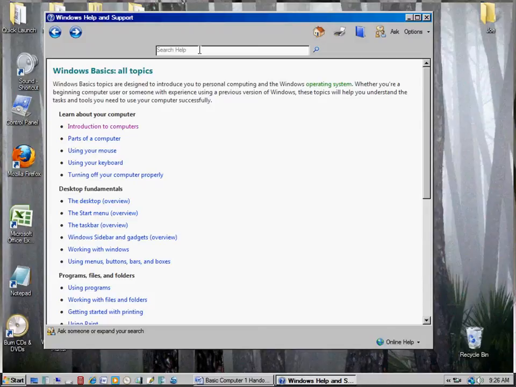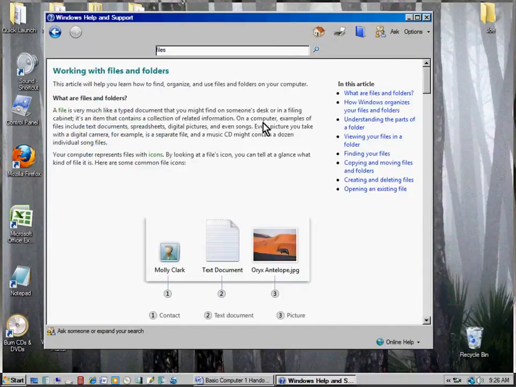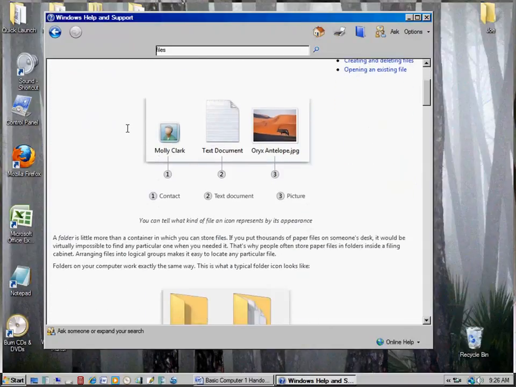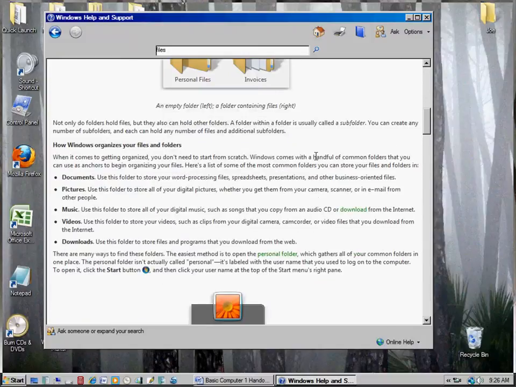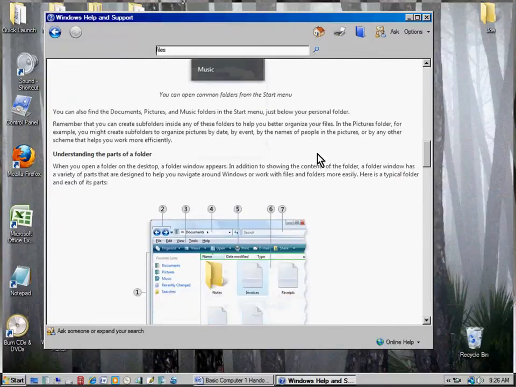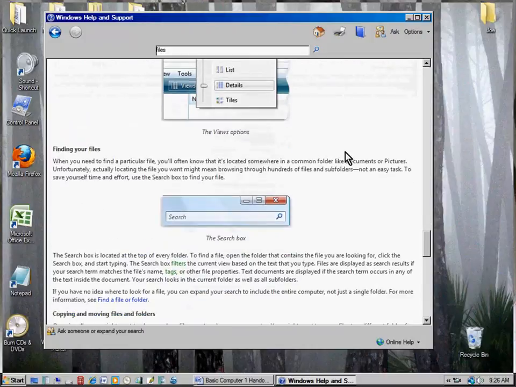Let's say I want to learn more about files, these files and folders things. I'm going to type in this window, F-I-L-E-S, click on the little magnifying glass icon to search, and there it gives me a series of topics working with files and folders. It'll tell you about the different types of files and folders that are on your computer. There's some folders. By the way, I'm moving down this page by rotating the scroll wheel on my mouse, which we haven't talked about yet. As you can see, there's a lot of information available to you right here.